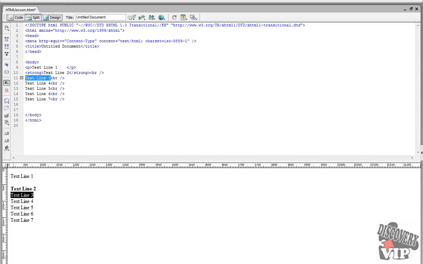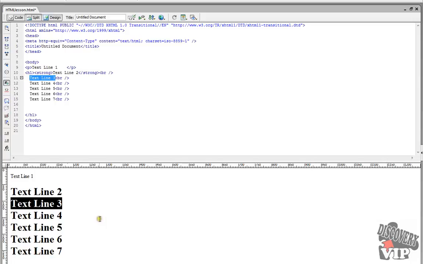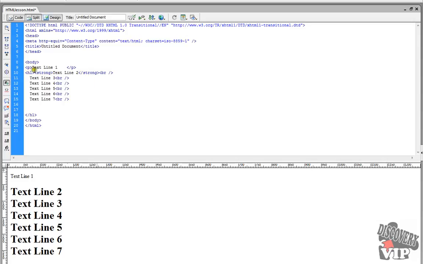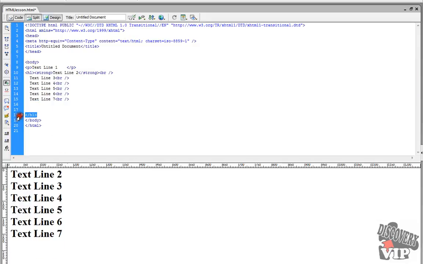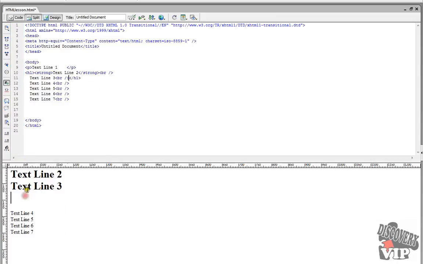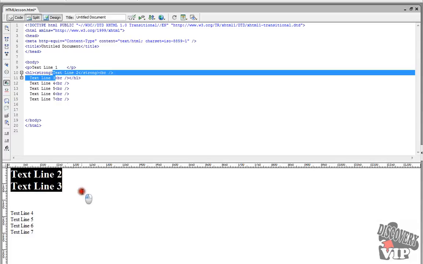We can also format it to headers. So here we've got H1 opens here, and anything between the H1 closing gets turned into a header. So if I was to take the H1 closing and place it at the end here, it would only make these two as a header.